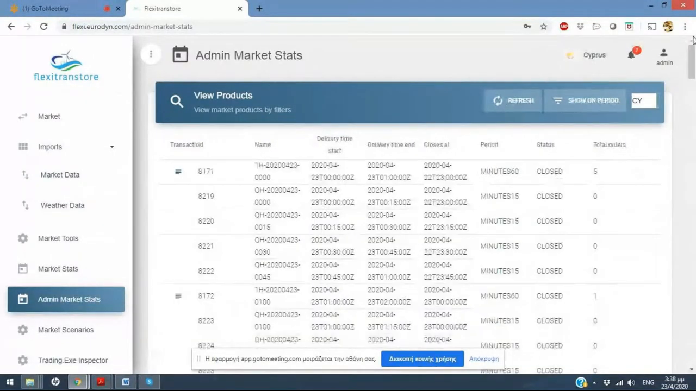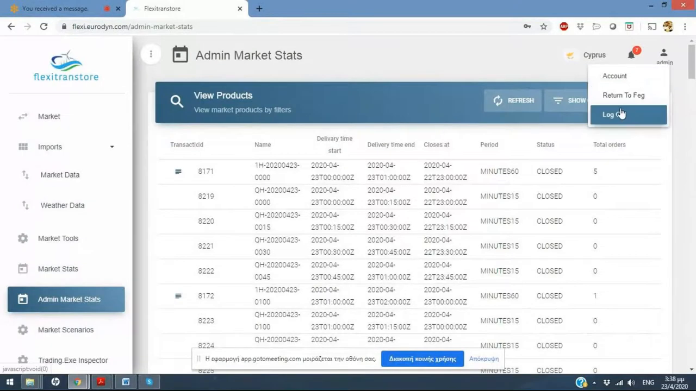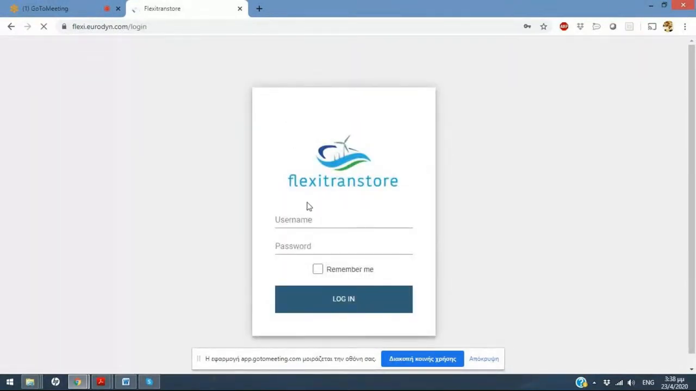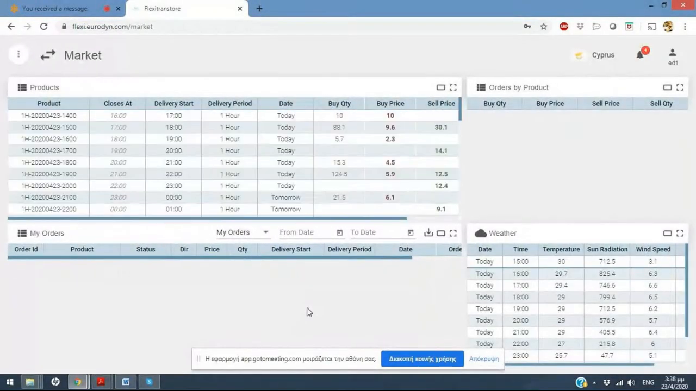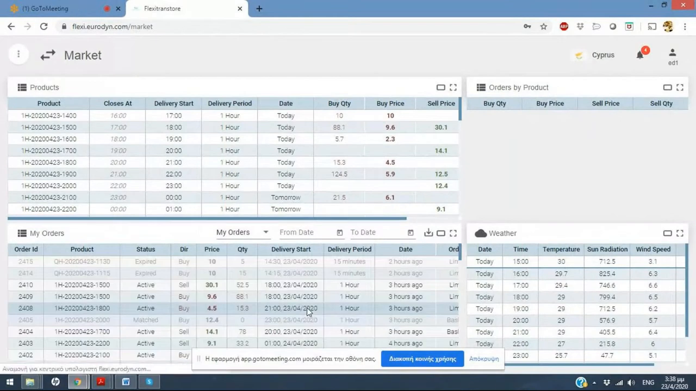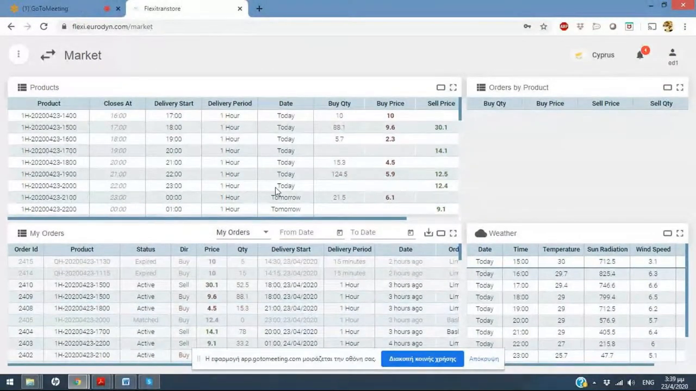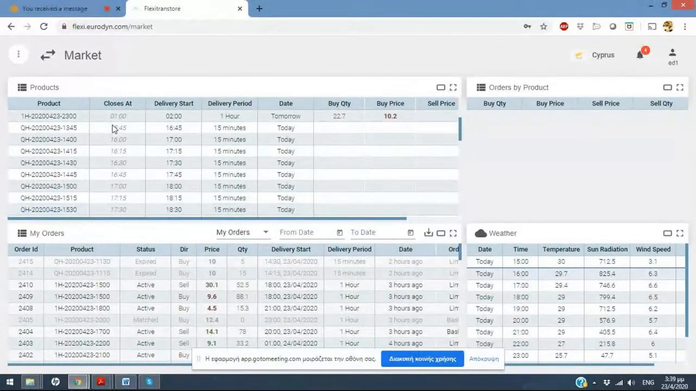And maybe it's time to log in. I will log in as a regular user now to start demonstrating the actual market platform. So whenever a participant logs in into the market, this is the main screen that appears. We try to make it as functional as possible to gather everything in one screen to increase the ease of use. And so on the top left, you see the main screen of the market where all the products that are open can be viewed.